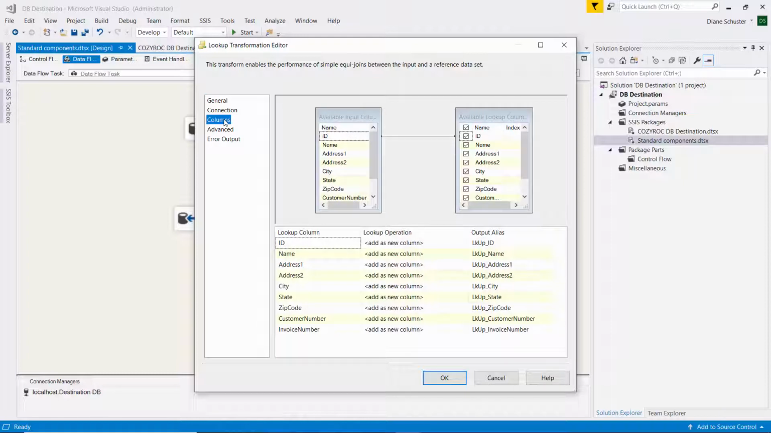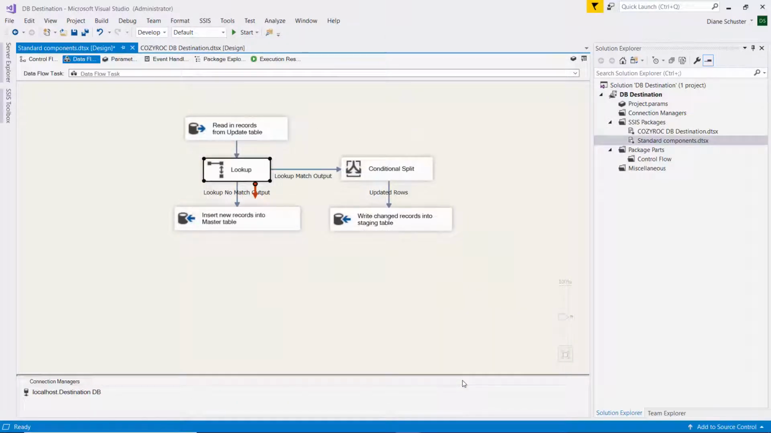I manually created an alias for each column in the incoming records so that the column has a different name from the corresponding column name in the master table. This will be used for comparing columns in the conditional split transformation. If the structure of the master table changes in the future, this must be updated manually. The lookup transformation must perform a lookup for each incoming row to see if the record is new. This is a time-consuming operation and will increase the execution time of your package.